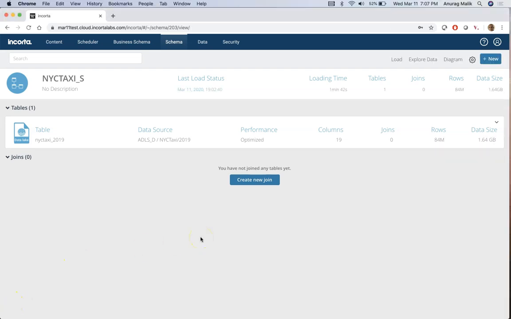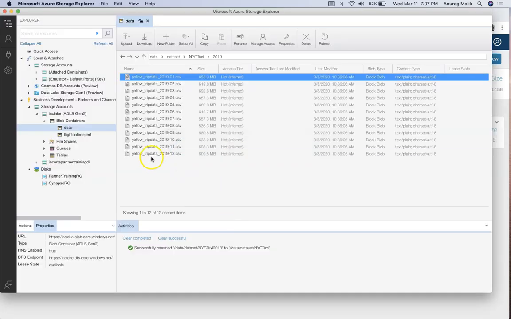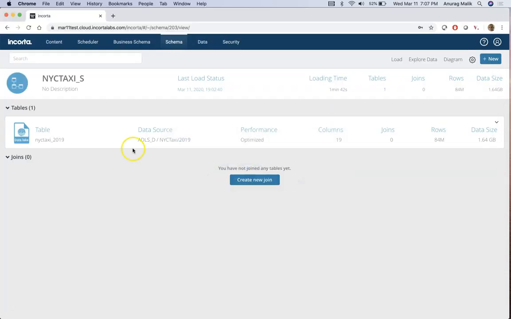Okay, let's review how much time it took to load this data. Remember that there were around 12 different files, each file around 6 to 7 million records, average file size around 650 MB, total size maybe 7 to 8 GB. Now we ingested this data in Incorta in less than 2 minutes, 1 minute 42 seconds. And total size of this data is 1.64 GB. So all the way from 8 GB, we compressed this data in Incorta in Parquet file format into 1.64 GB.